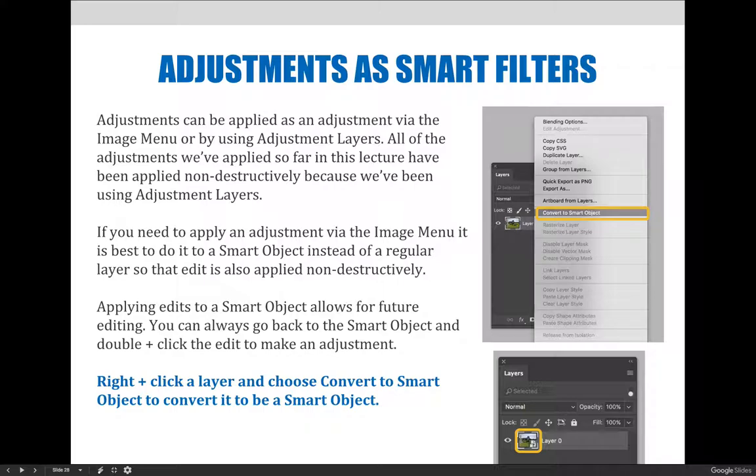Applying edits to a smart object allows for future editing. You can always go back to the smart object and double-click it to edit the adjustment and make changes. Right-click a layer to choose Convert to Smart Object to convert it to be a smart object before applying any edits.